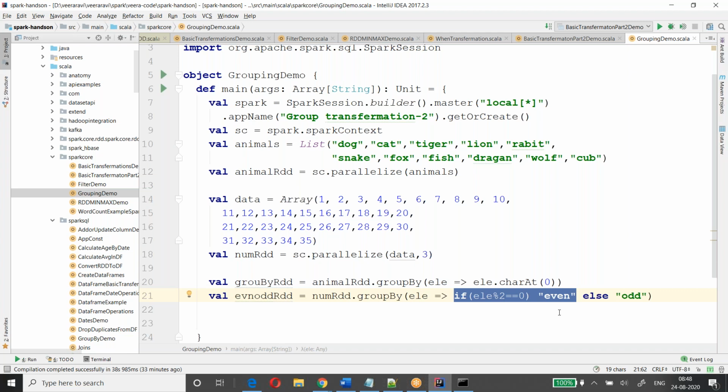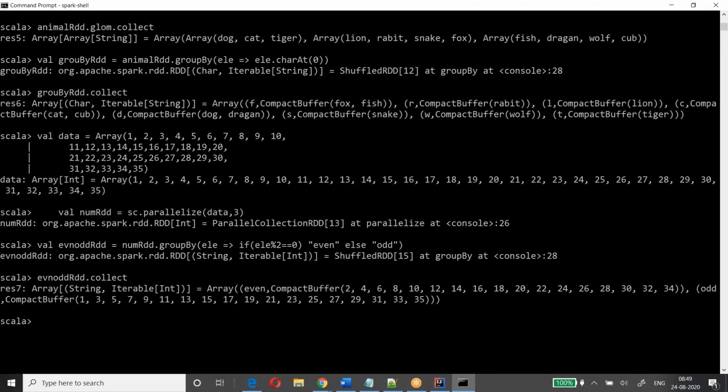If you extract the grouping key, internally it takes whichever elements match with that key, and they will be grouped, right? Okay. Any questions? So don't get confused with this compact buffer. Compact buffer is nothing but like your array buffer. We saw array buffer, list buffer in Scala, right? The same.